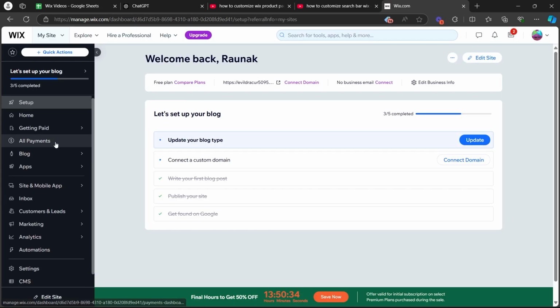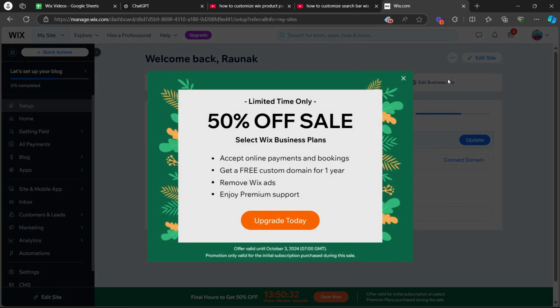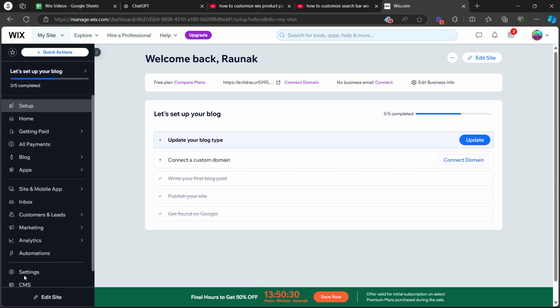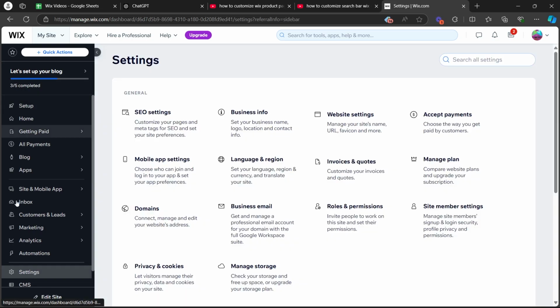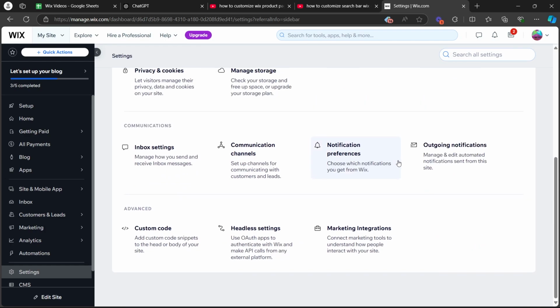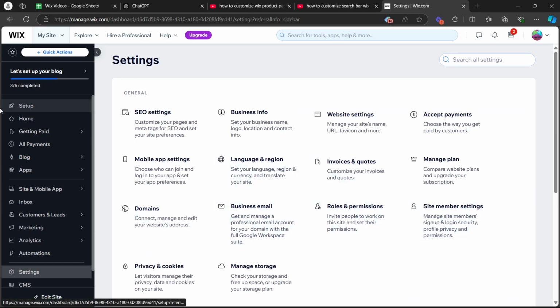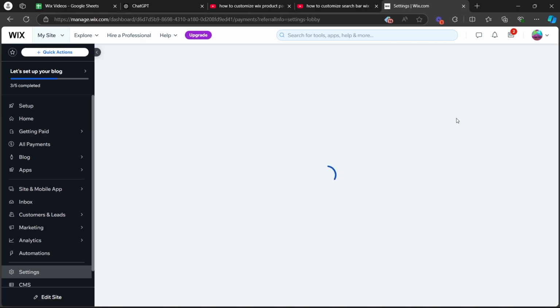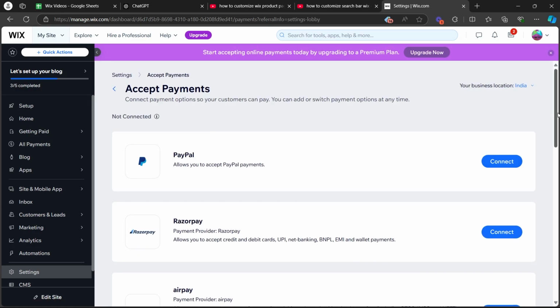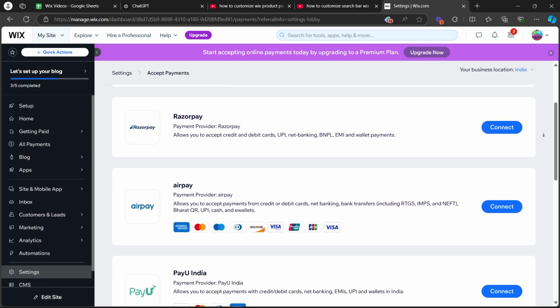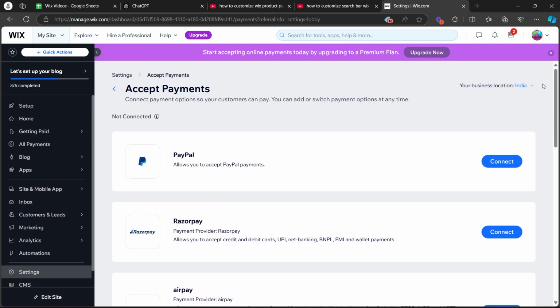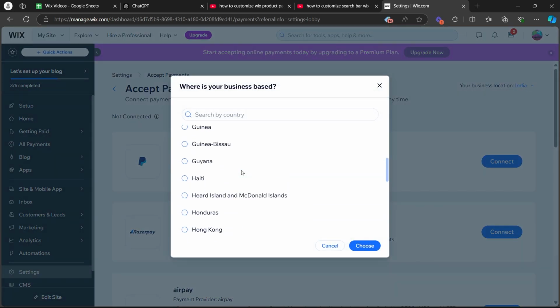Now after you click on Select and Edit Site, you'll be on this page. On this page, you'll have to select the Settings option from the left corner of your screen and you will see a list of options. From these, you'll have to just select Accept Payments. When you click on Accept Payments, it is going to open up another page where you can choose your preferred payment method. So make sure your location is set to the country where you want your payment to be available.